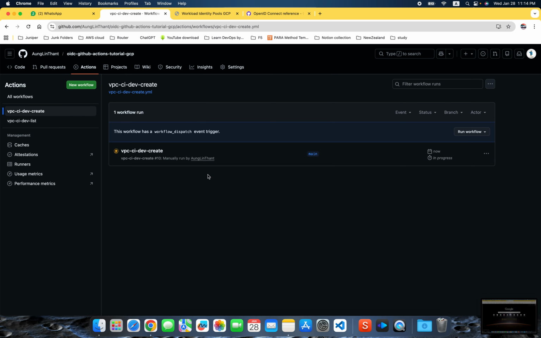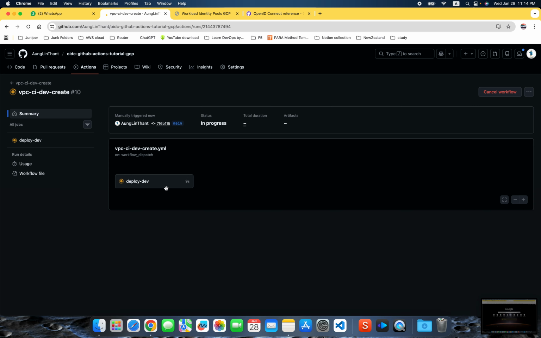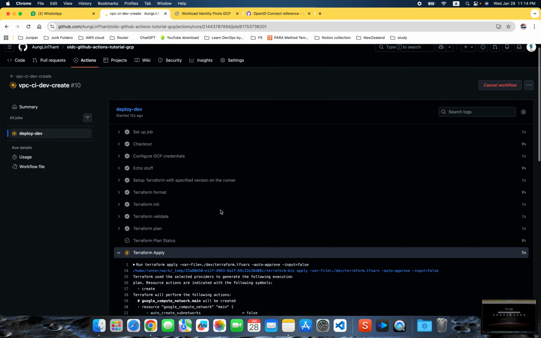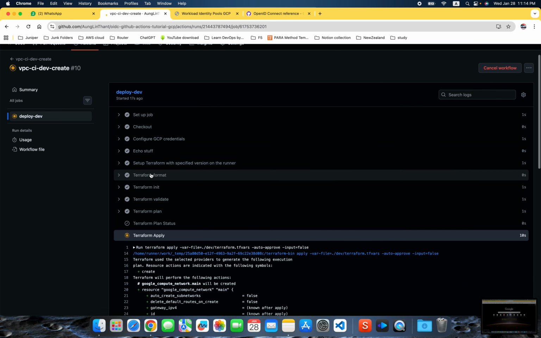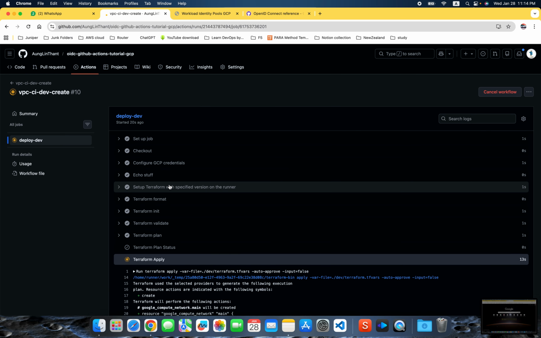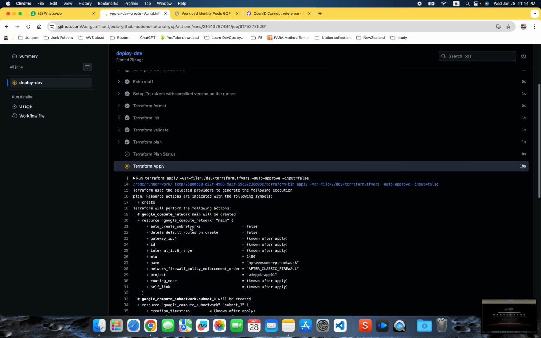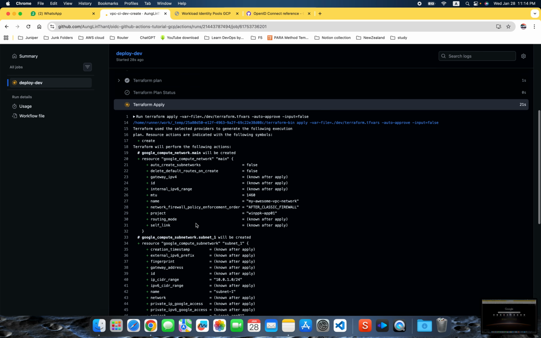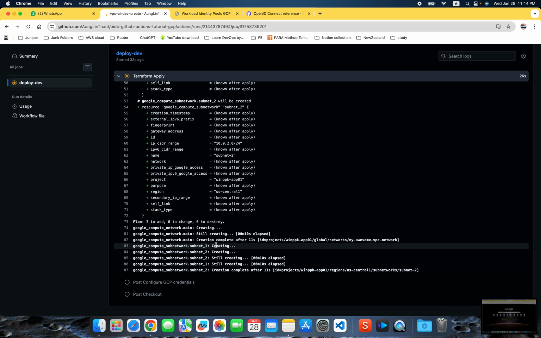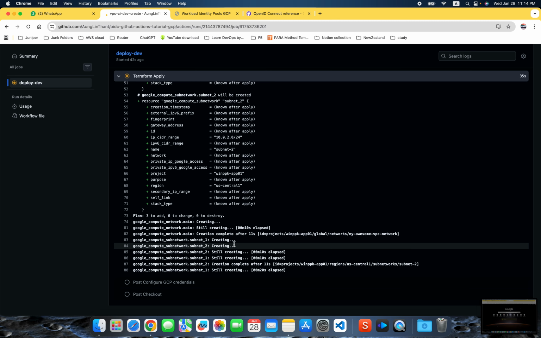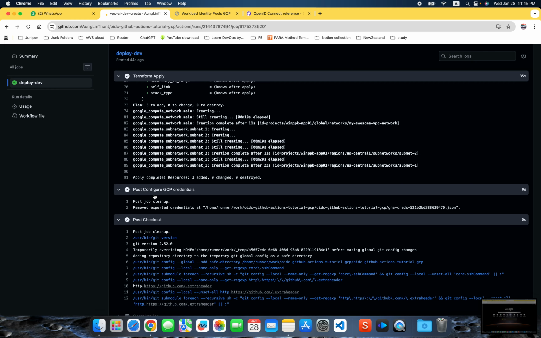Okay, it will take a little time. Now it is running, we can check how many have finished. You see setup and GCP, create share. This is where I wrote down the CI configuration, continuous integration. So now Terraform is applying. If Terraform apply finishes, it will create the VPC. Okay, Terraform apply finished.